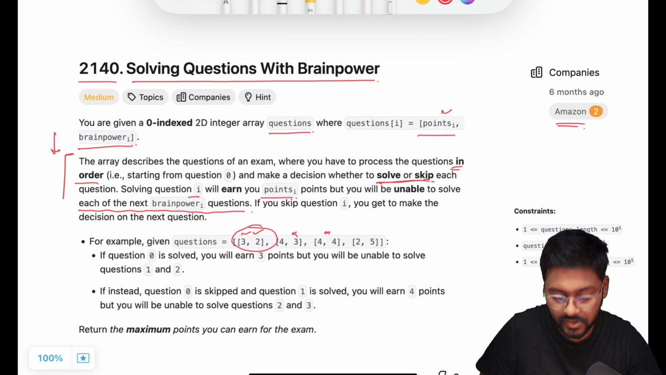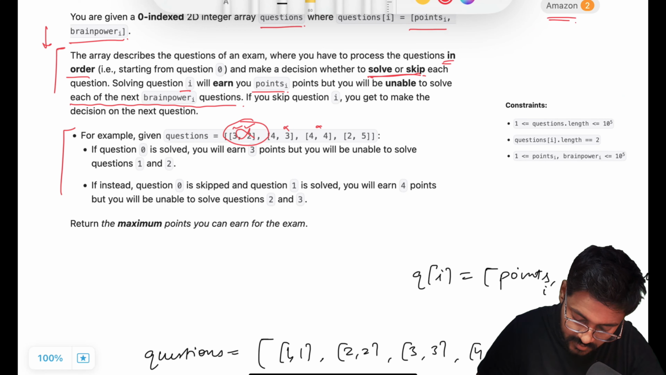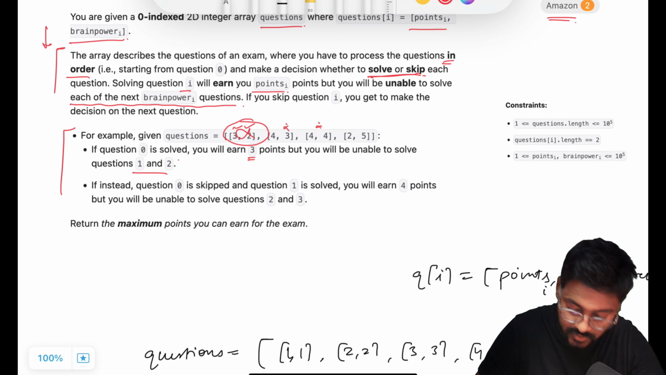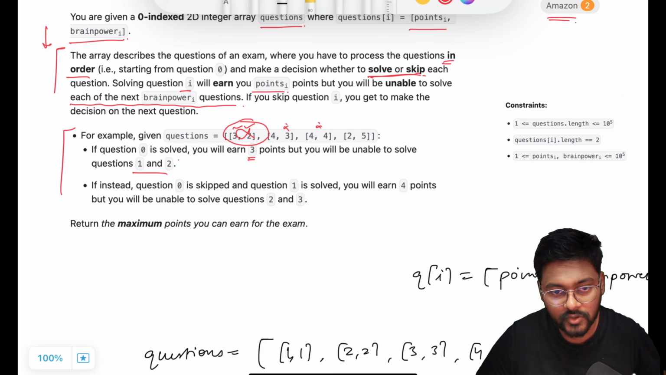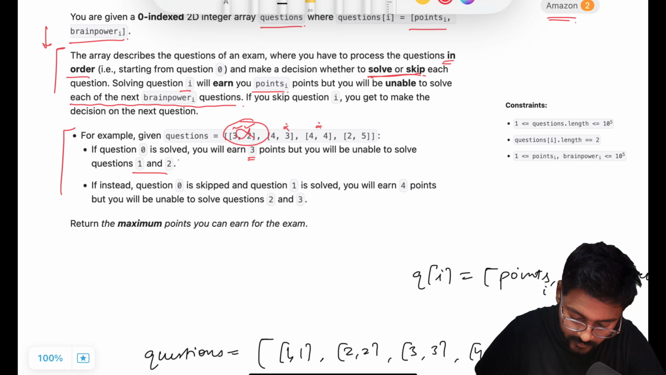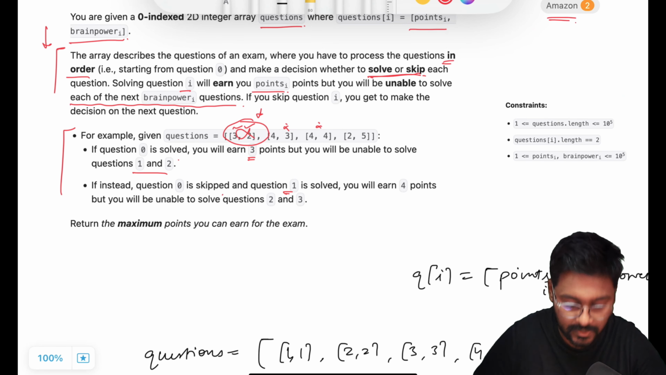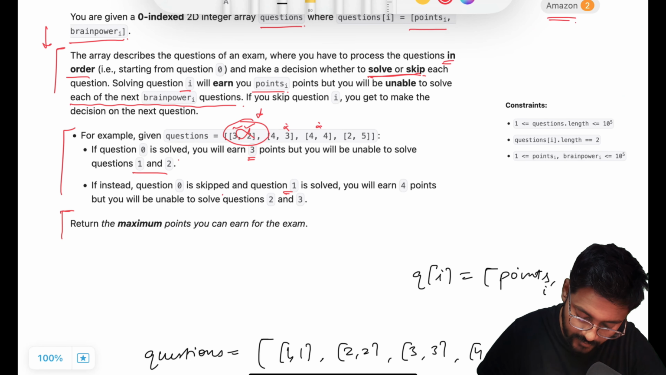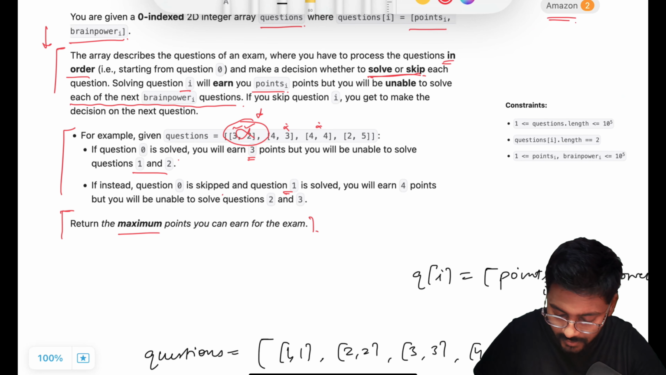And this is just an example. For example, given a question like this, if question 0 is solved, you will earn 3 points. But you will be unable to solve questions 1 and 2 because those are the next 2 questions we can't solve, since the brainpower was 2 for the first question. Instead, if question 0 is skipped, then just make a decision on question 1 and do the same thing. Ultimately, what we have to return is the maximum points you can earn for that exam.